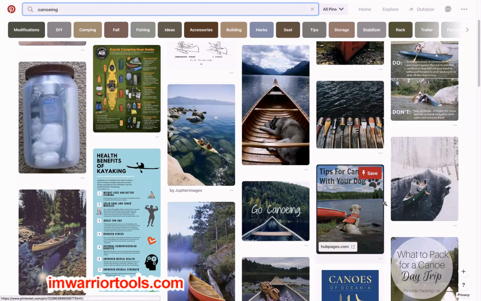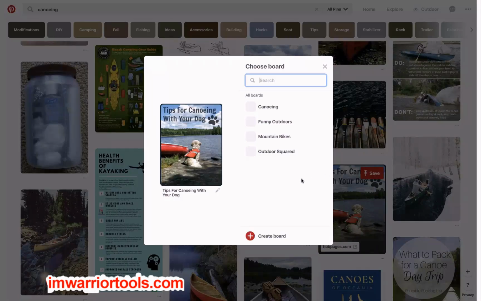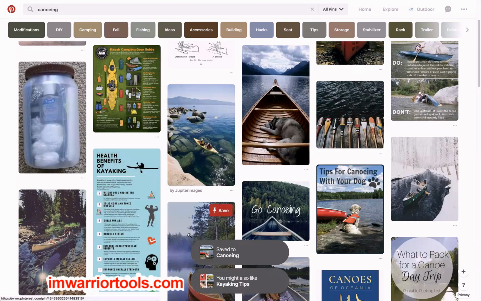So I actually like this one, tips for canoeing with your dog. So all you need to do is put your mouse cursor over the image and then click on the save. You'll see there's the pin icon here, but I'm going to click on save. Then it's going to ask me where I want to put it. Well, it's canoeing, so I'm just going to click on canoeing. And you can see there, saved canoeing.